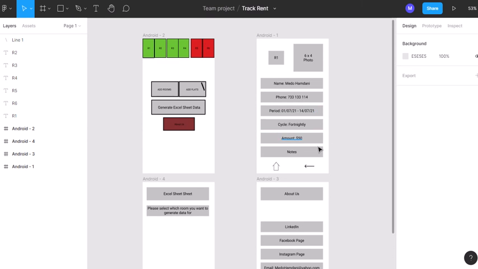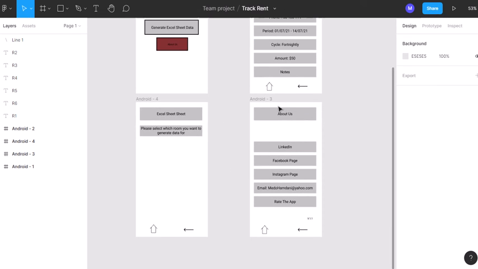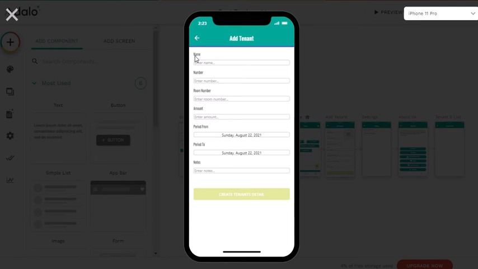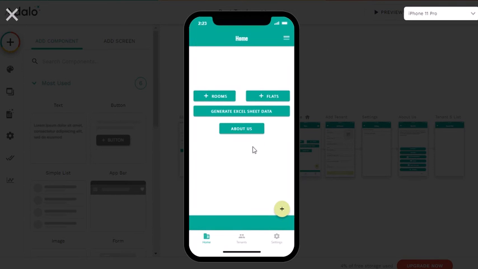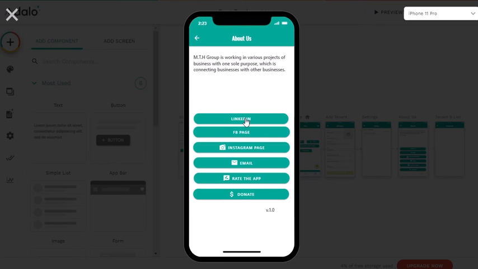So this is here. Let me see. I have done the about us. Sorry, about us is good actually, really. I have tested all the links: LinkedIn, Facebook page, Instagram page, email. Rate the app, probably if we are going to publish it to Google Play.